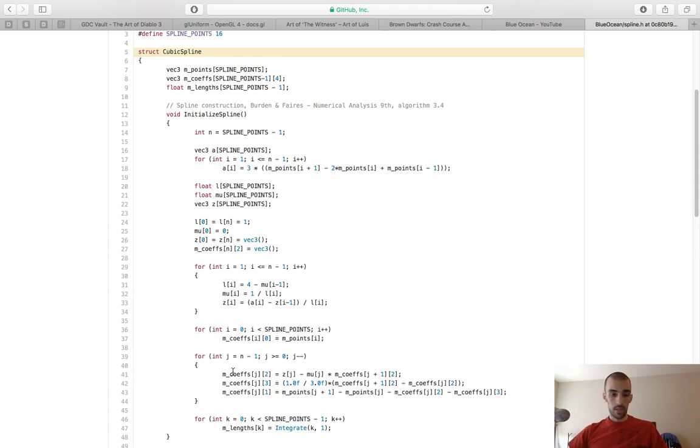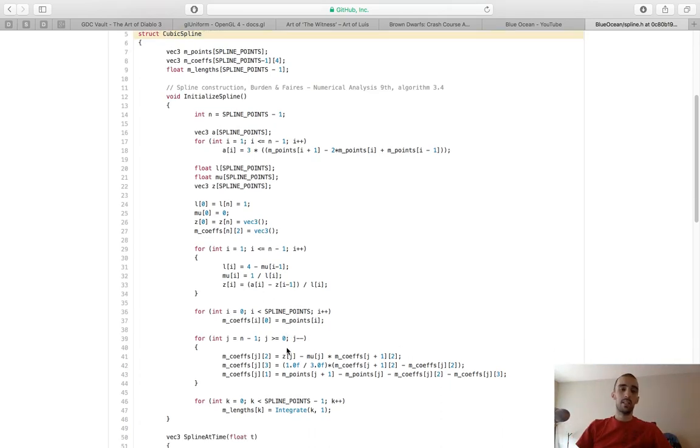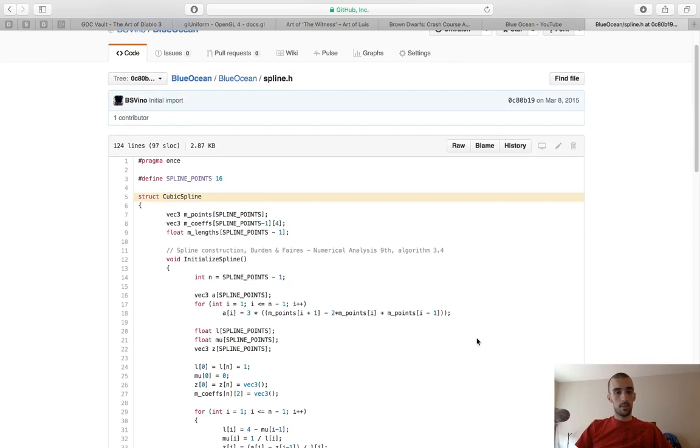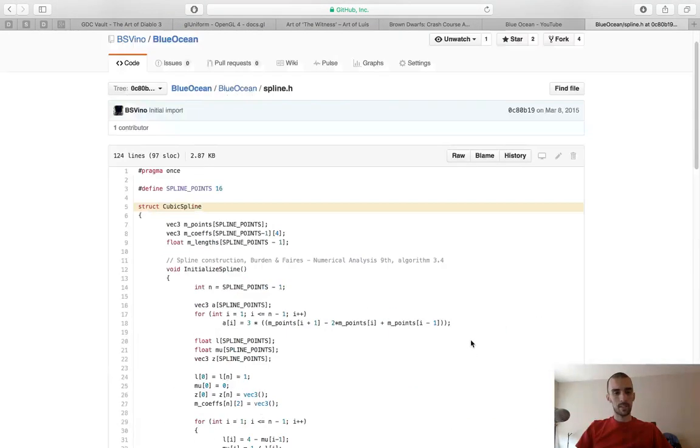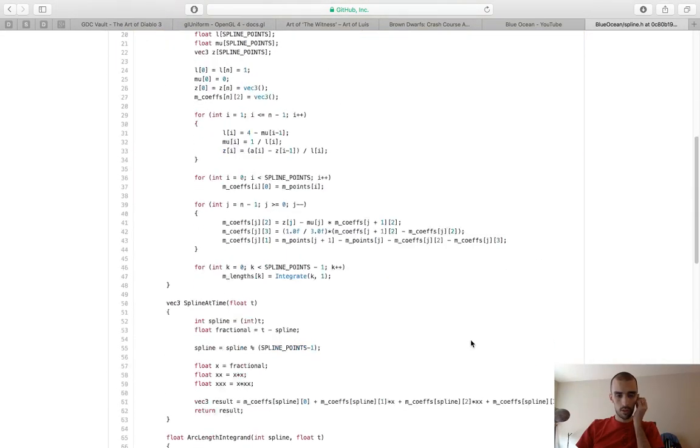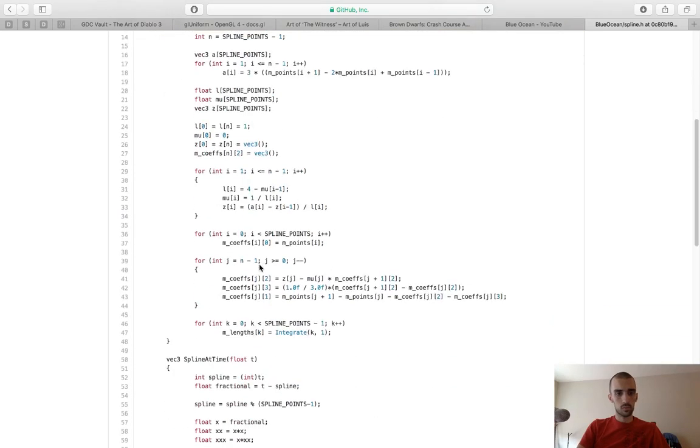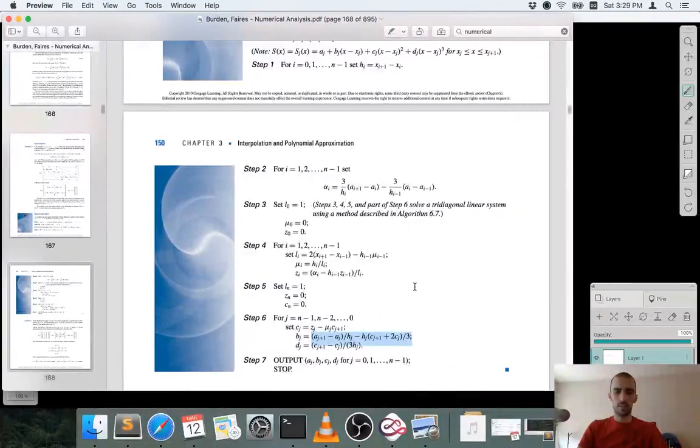So let's see, we calculate the new coefficients. Okay, good. So this will work for our purposes. And let's just start coding. Let's just start coding here. Let's make a spline. Let me think for a second about these H's. Let me think.